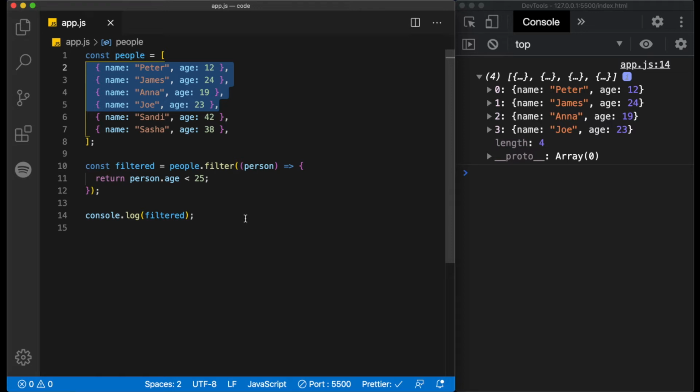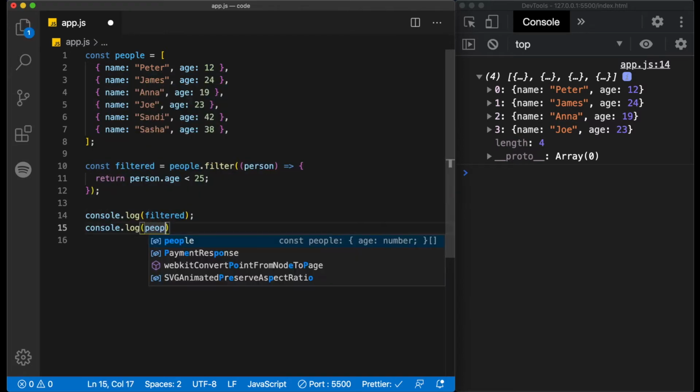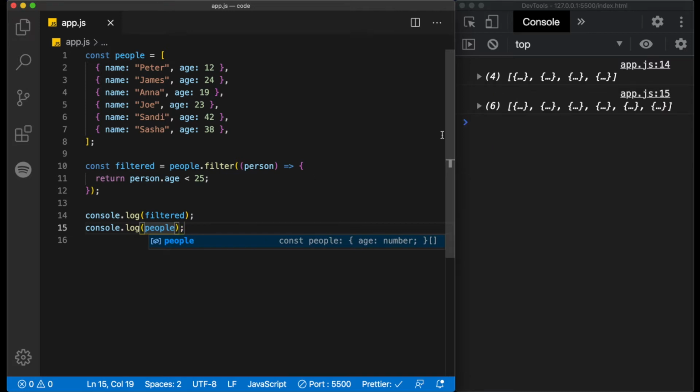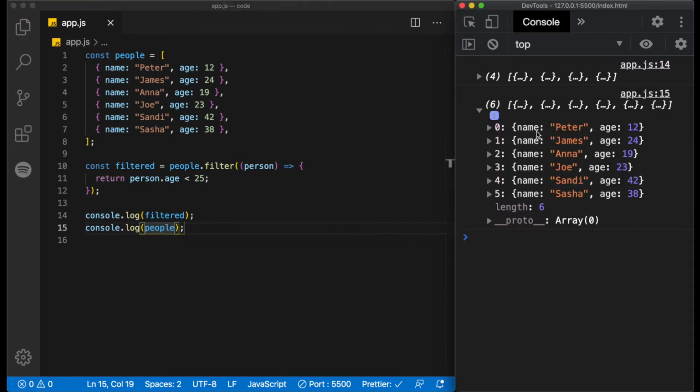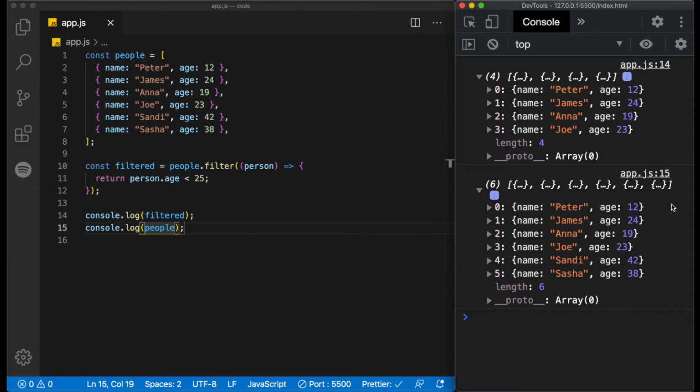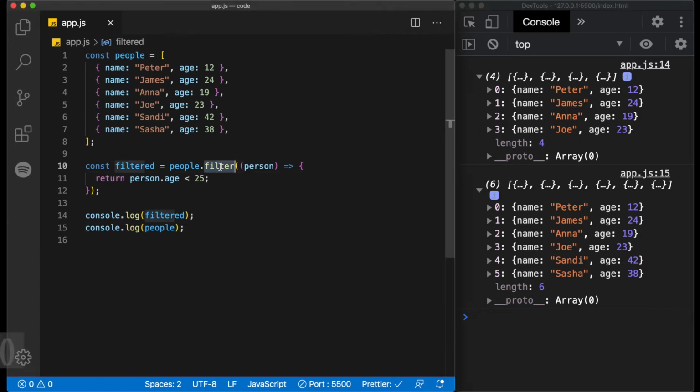And the great thing about this method, and also for the other methods that we are going to cover in this video, is that they actually create a new array and don't modify the original one. So if you console log the people array, you can see it still has all the 6 elements, while our filtered array has 4 elements. That's great because we don't have to worry about modifying the original array when we use these methods to create new arrays.